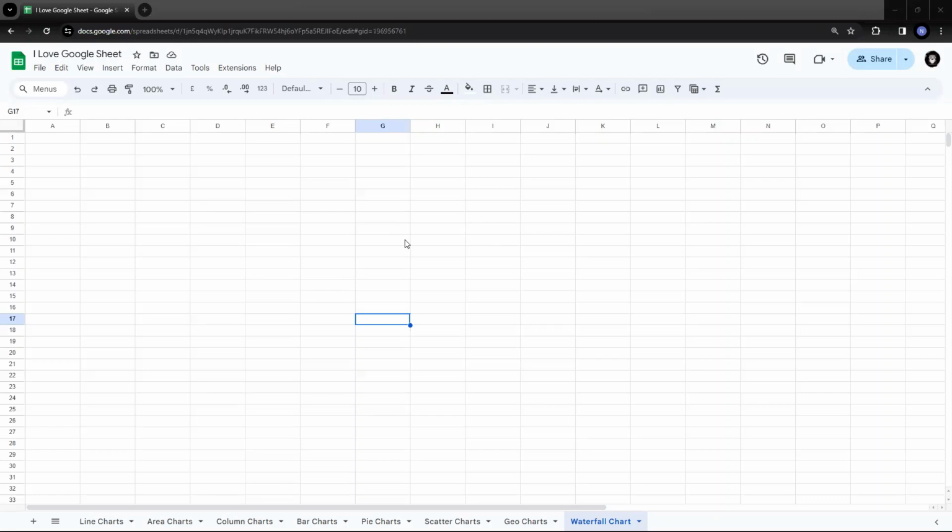Hey guys, today we'll try to understand the different charts which are available on Google Sheets. We have earlier seen some common charts. Today we'll explore some of the interesting charts, like the waterfall chart. But before getting into the waterfall chart, we first need to understand what the waterfall chart can depict in data, or what it is used for.